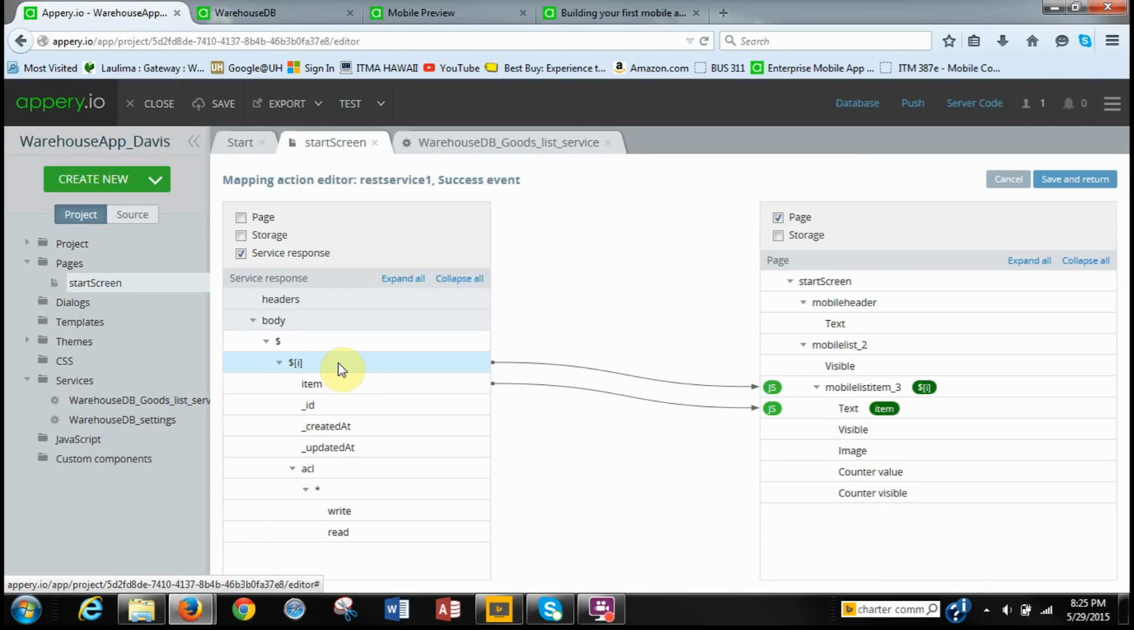Item is the name of the merchandise, and it's mapped to the text property. So this will actually return the actual text that you'll see. So all we do is click save and return.